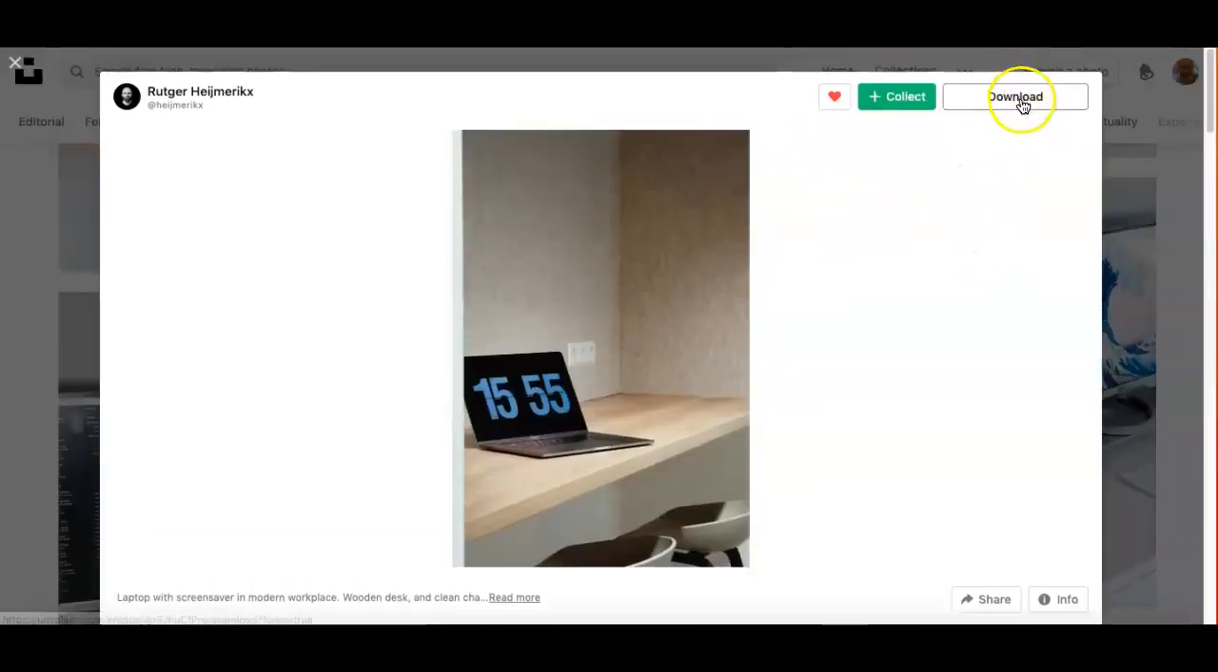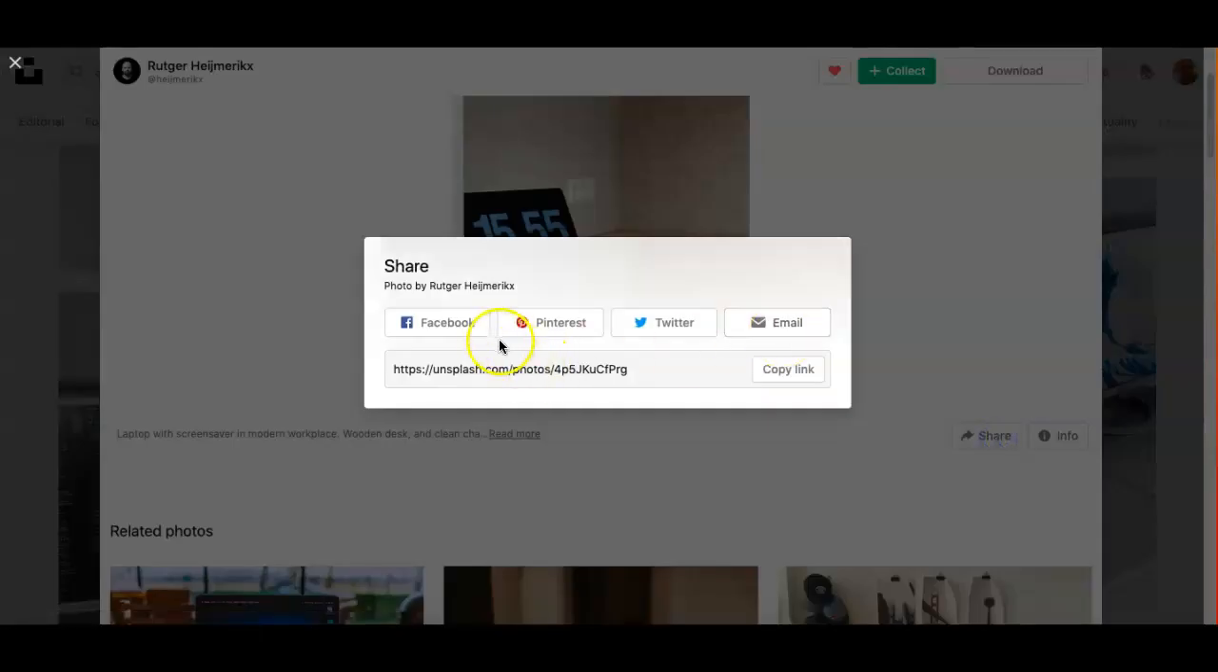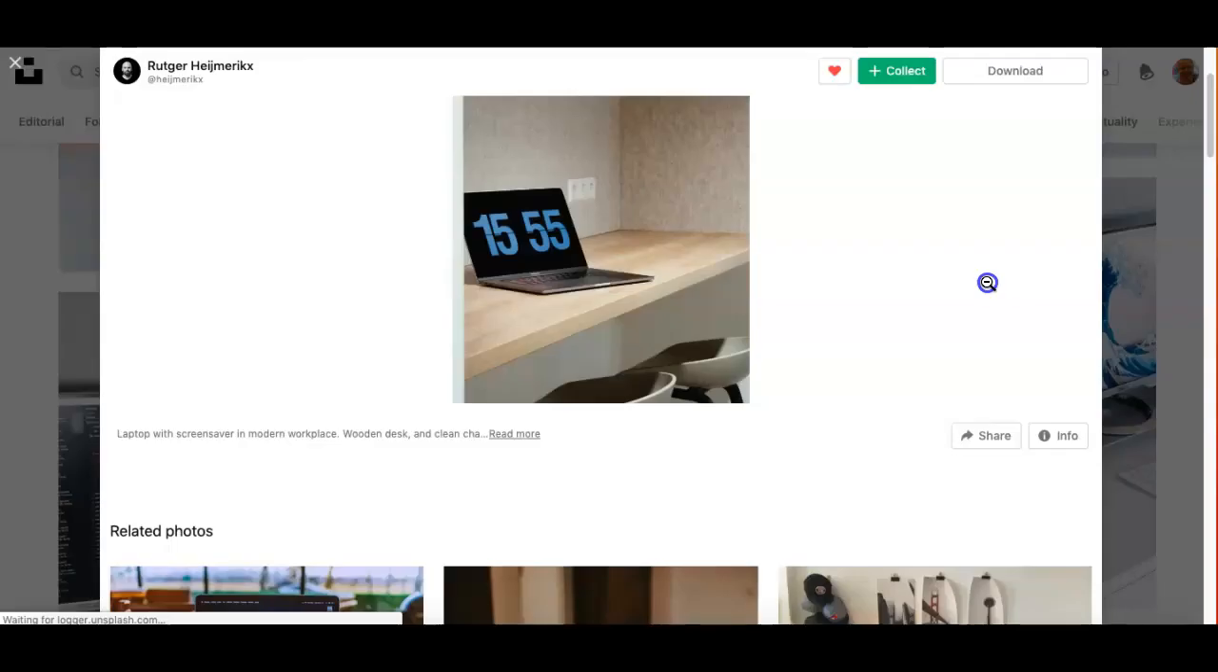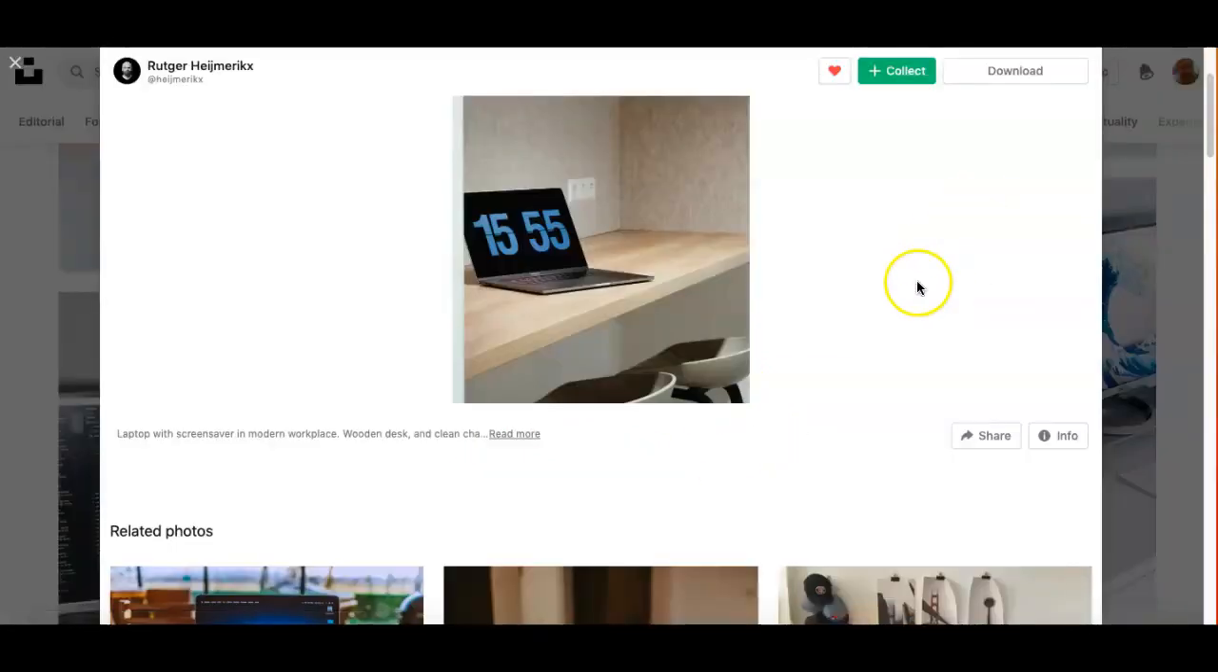You can download it from this tab here. I'll go through that in a second. You can share it via any of your social medias. You can share the link back to the picture, or you can email it to somebody. And then there's some information about that image. So the number of times it's been viewed, the number of times it's been downloaded, what kind of camera was actually used to make the image, and then the dimensions of that image. So some useful information there.